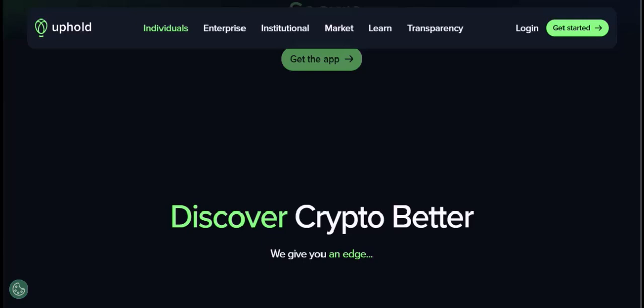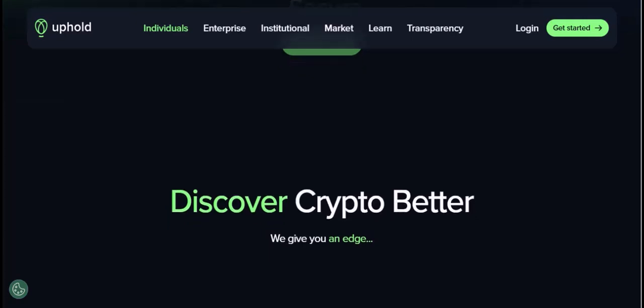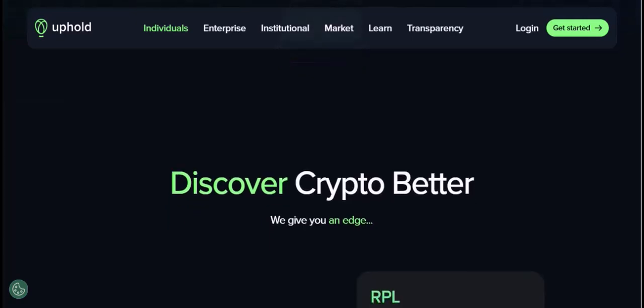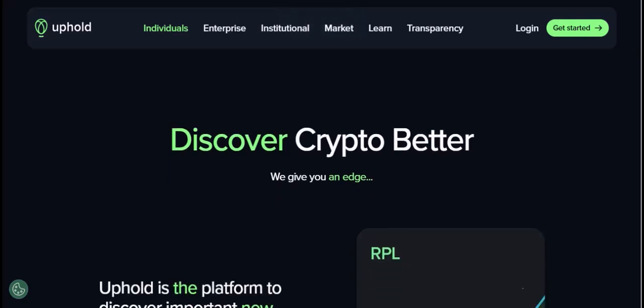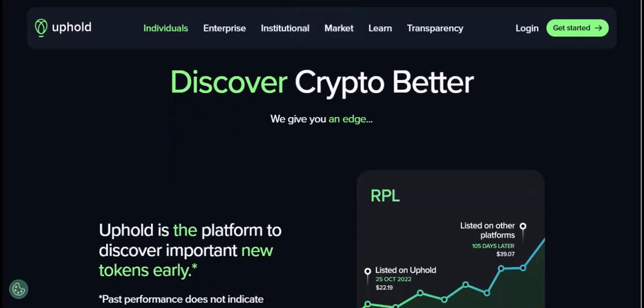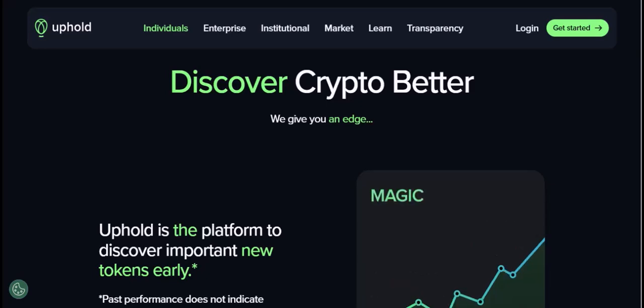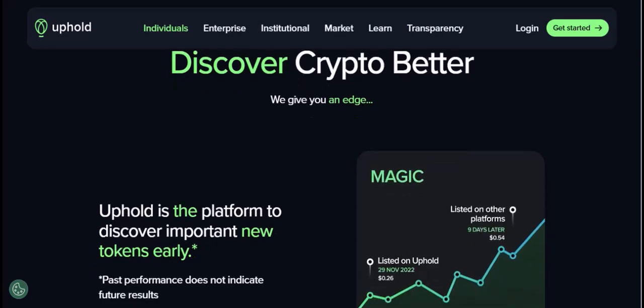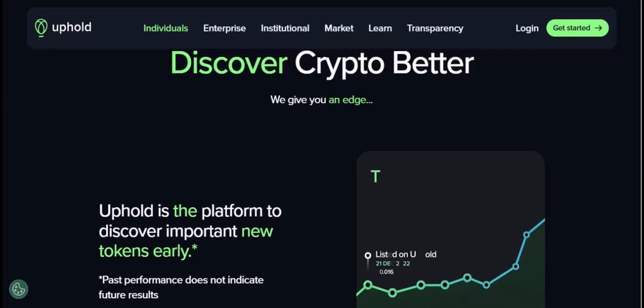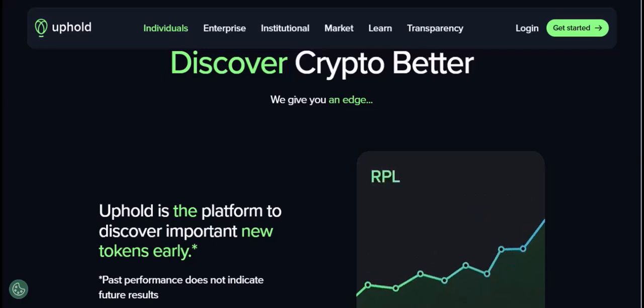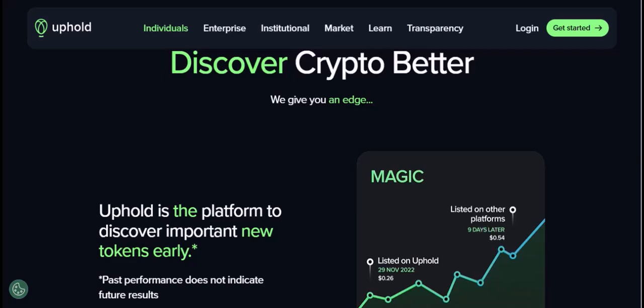ACH deposits are often free and funds are usually available for trading almost instantly, though there might be a 2-day withdrawal lock for security. Larger deposits via wire transfer are also an option for U.S. users, though these might incur a fee if under $5,000 and typically settle within 2 business days. Some banks also support instant settlement via RTP or FedNow, which is a fantastic option if available to you.